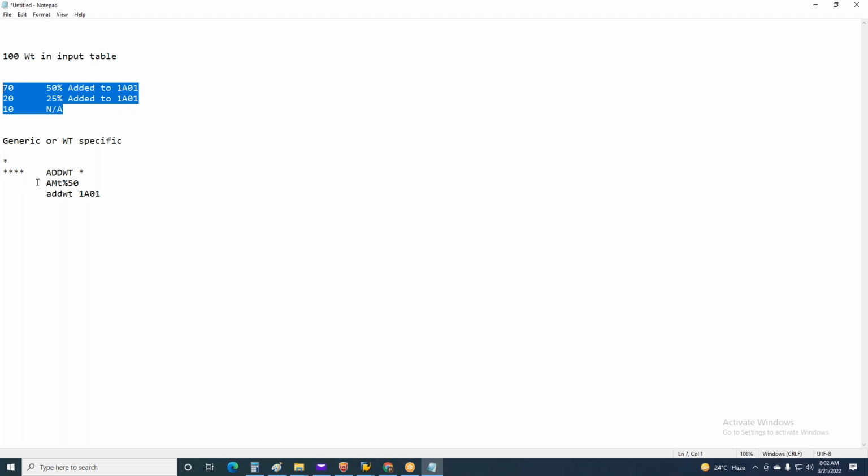Sir, this is for generic, sir, not waste type specific. That's what I'm saying. We have written generic only. Is it correct, the generic way? No, sir. We have to specify waste types. We have to split waste types. It has to be waste type specific.